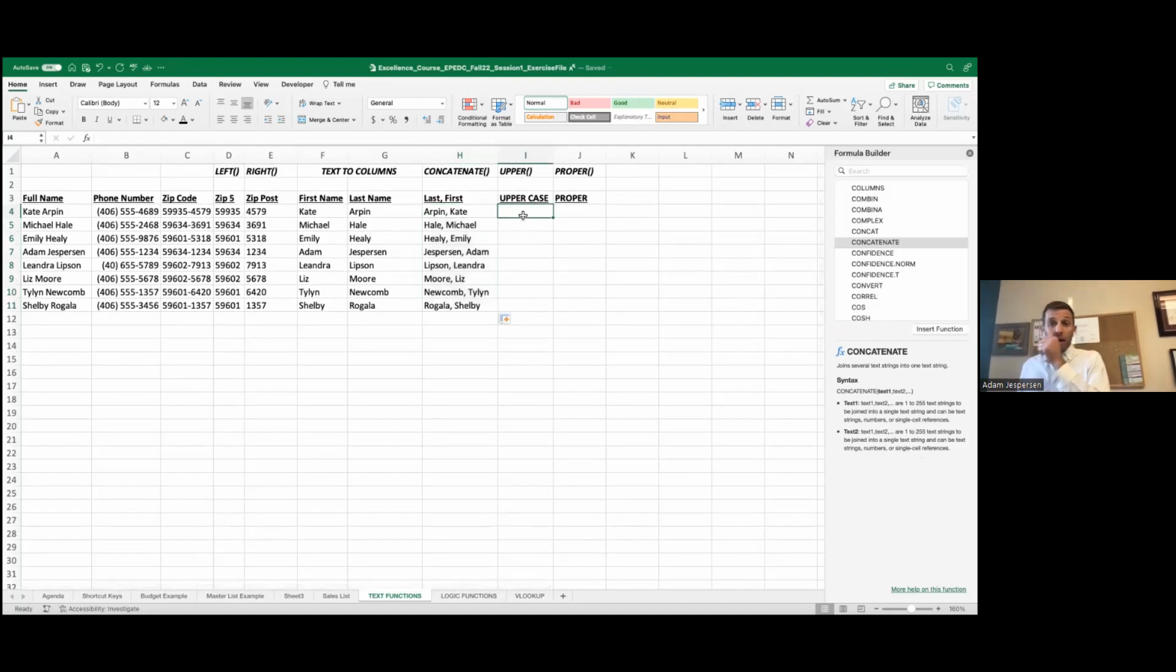A couple real quick other text functions that we can use that are uber fast. Sometimes I have text that's in the wrong case. It's all lowercase, it's mismatched. Maybe it's all capitalized, and I want to put it into the right case. So UPPER takes whatever text I have and makes it all uppercase, capital letters.